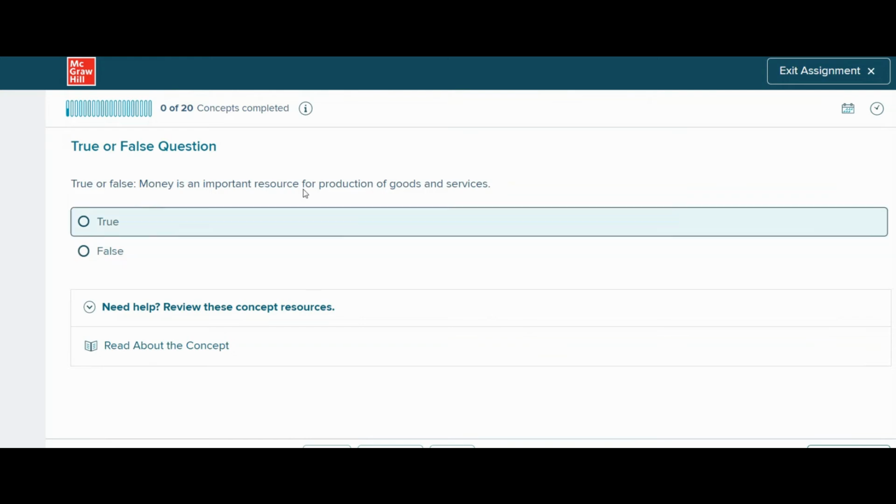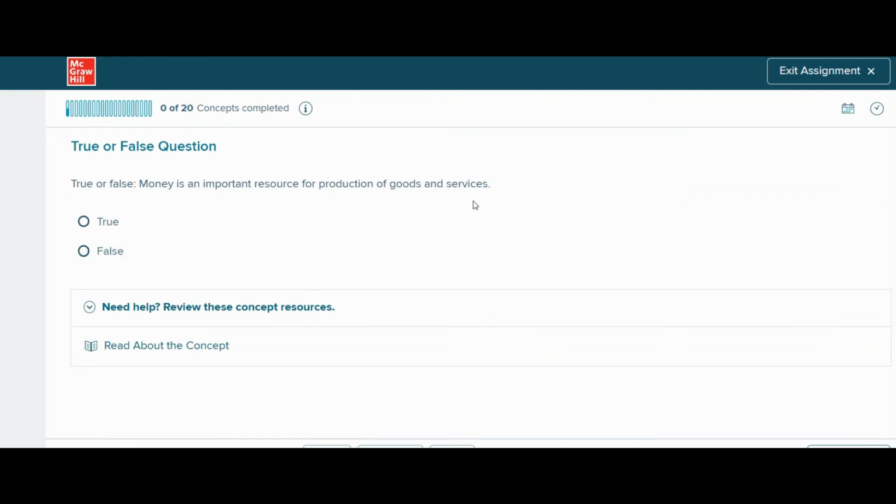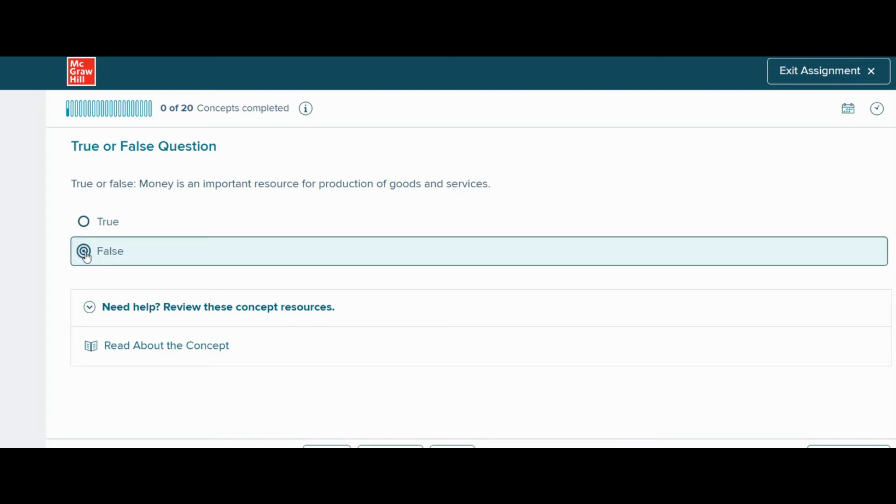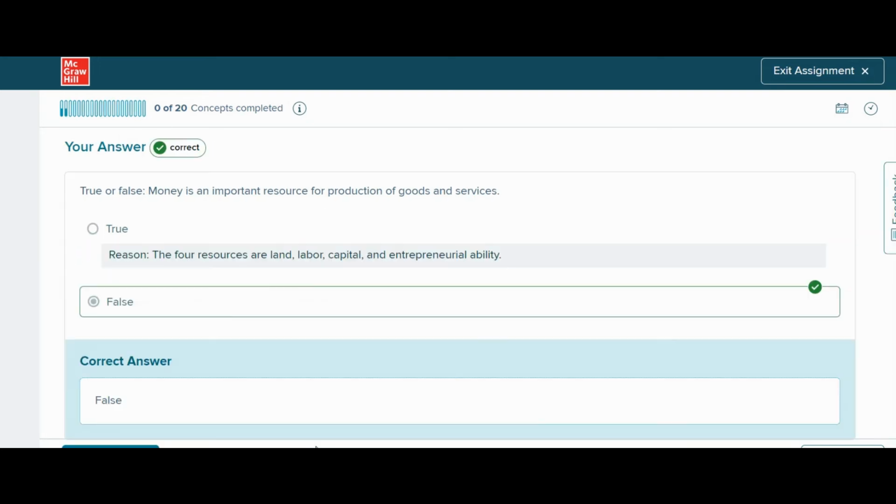Lather, rinse, repeat. True or false? Money is an important resource for the production of goods and services. Money is not a resource, but something very useful. Resources are land, labor, capital, and entrepreneurship, so this should obviously be false. And so we click that. I'm very confident, and again, correct answer.